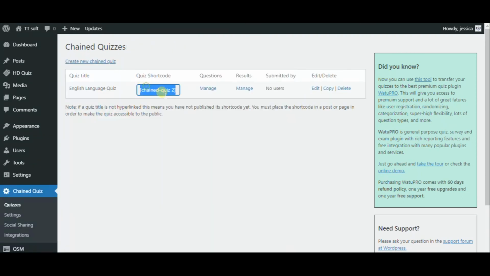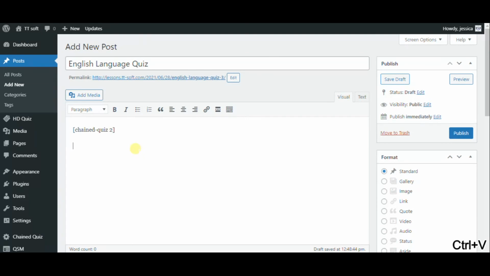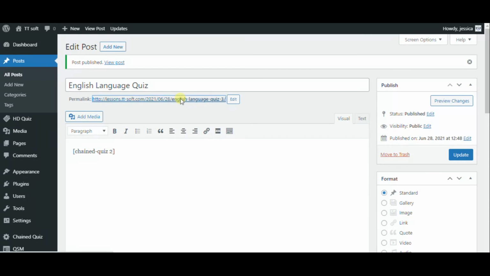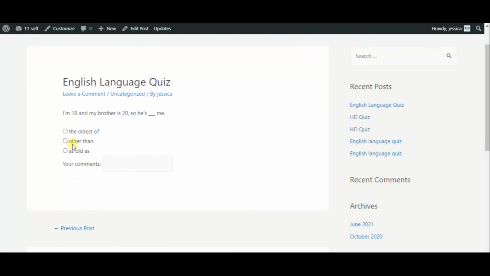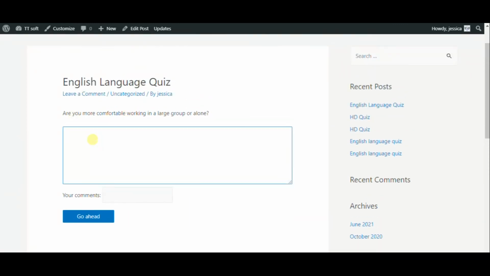Finally, we should copy the shortcode and post it in posts. So our quiz with this plugin is already ready and we can pass it. Now we should go to the generated link and test our quiz. As you see, there is a comment section after each question.